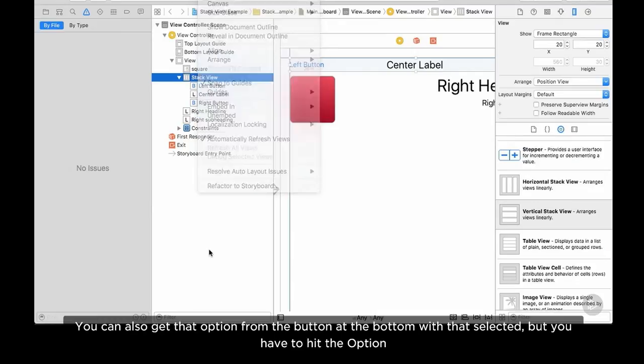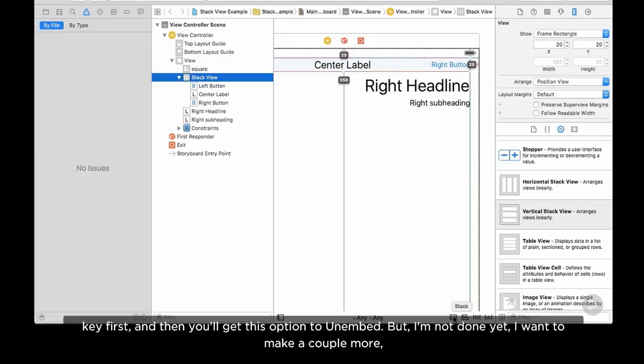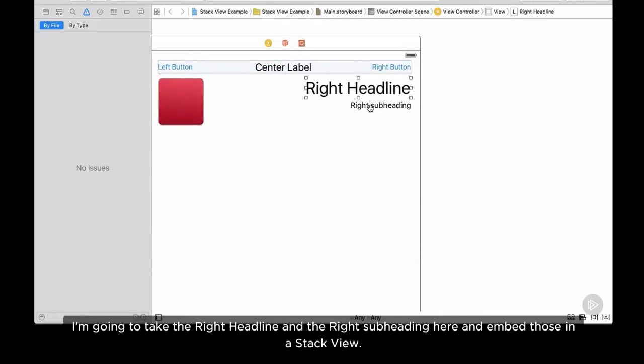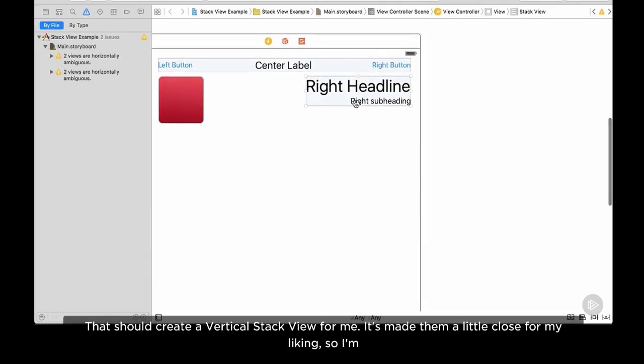You can also get that option from the button at the bottom with that selected, but you have to hit the Option key first, and then you'll get this option to unembed. But I'm not done yet. I want to make a couple more. I'm going to take the right headline and the right subheading here and embed those in a stack view. That should create a vertical stack view for me.